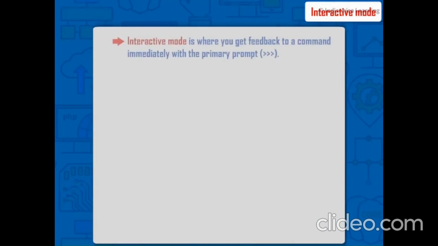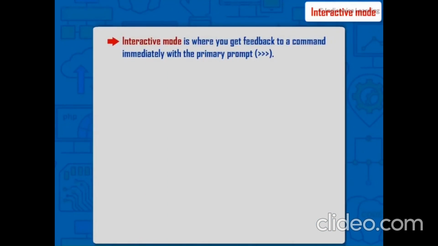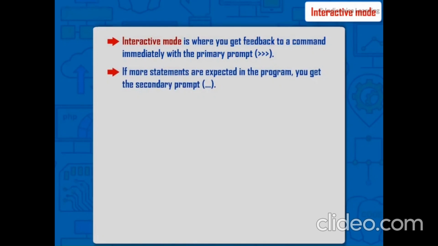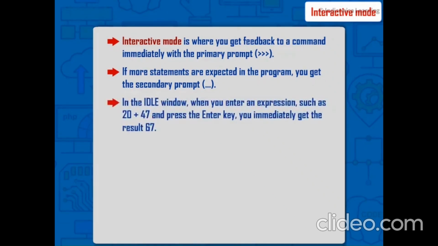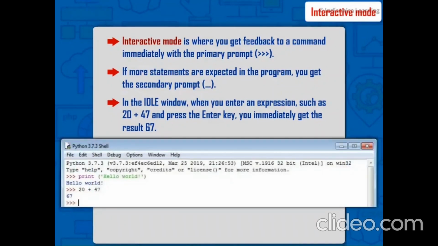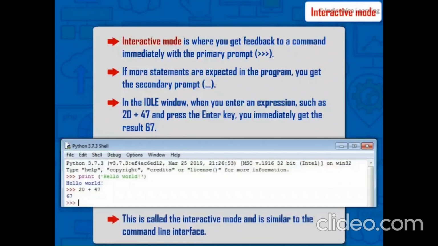Interactive mode. Interactive mode is where you get feedback to a command immediately with the primary prompt. If more statements are expected in the program, you get the secondary prompt. In the IDLE window, when you enter an expression such as 20 plus 47 and press the enter key, you immediately get the result 67. This is called the interactive mode and is similar to the command line interface.